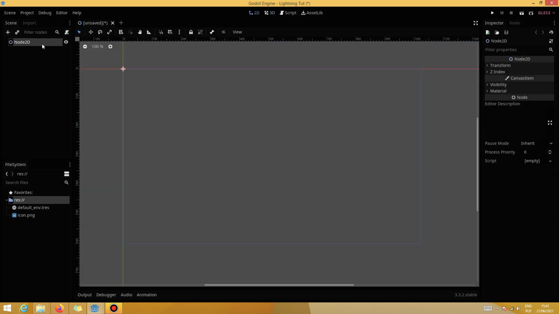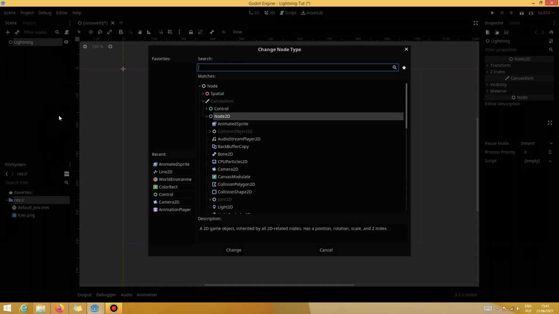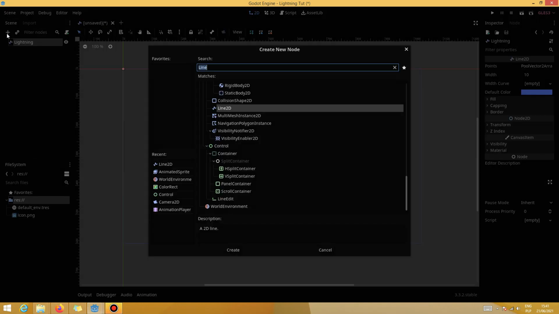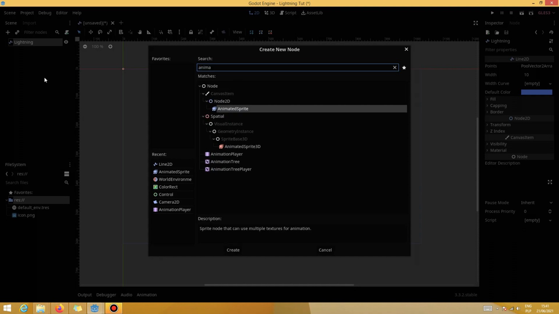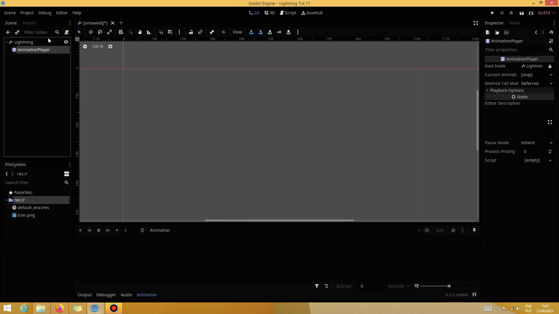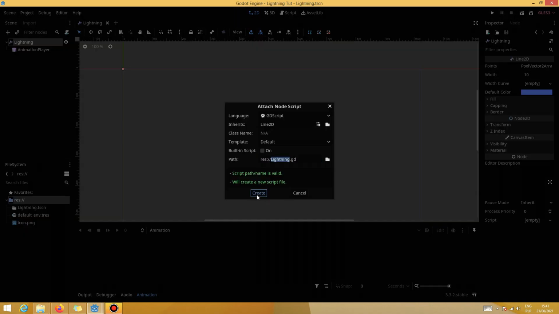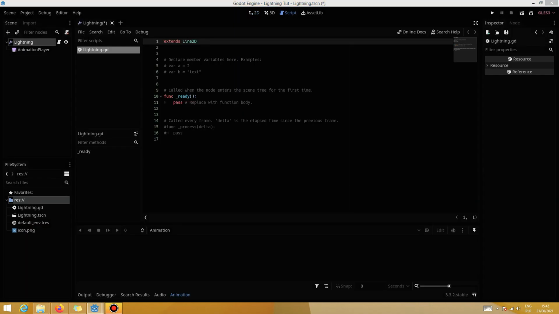Let's create a 2D scene. Let's rename it to lightning. And also let's change the type to Line2D. And let's add an AnimationPlayer. Cool. And now let's save the scene and let's add the script. And let me copy it.